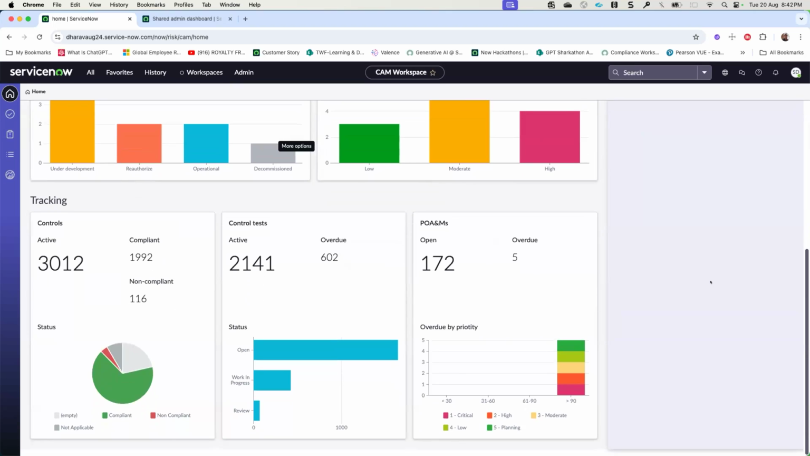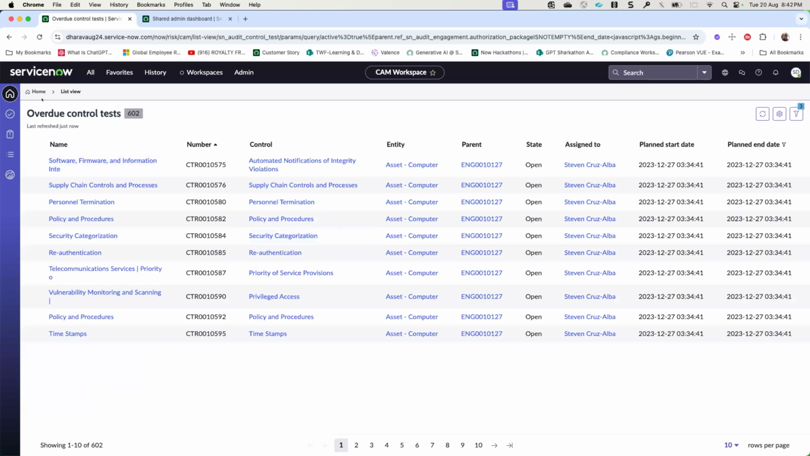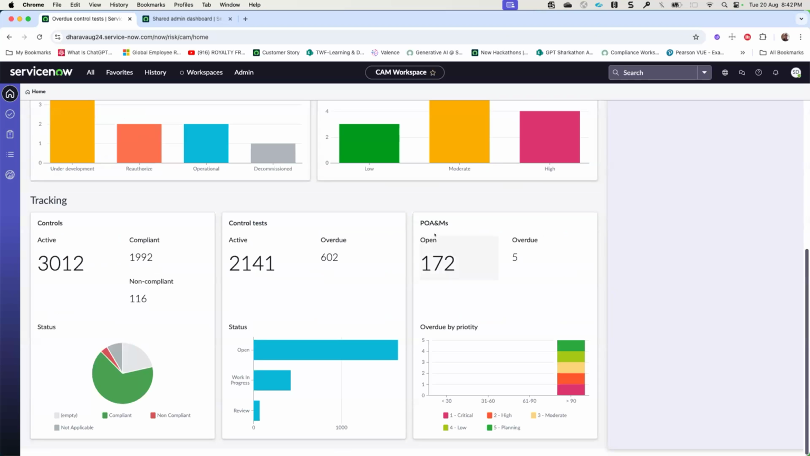Moving down, you would be able to track all your controls that are active in the system, bifurcated by what's compliant, what is not compliant. Again, what you see there is interactive, and you can drill down on them. We also see the control test. Again, everything of this is at your instance level. So you know, oh, there are certain things which are overdue. You can immediately take actions by drilling down on them, looking at the list, and you know whom to reach out for it.